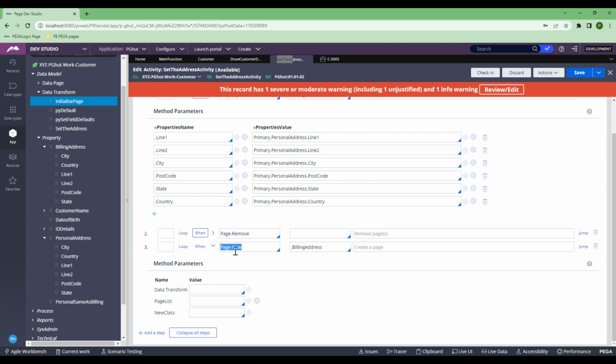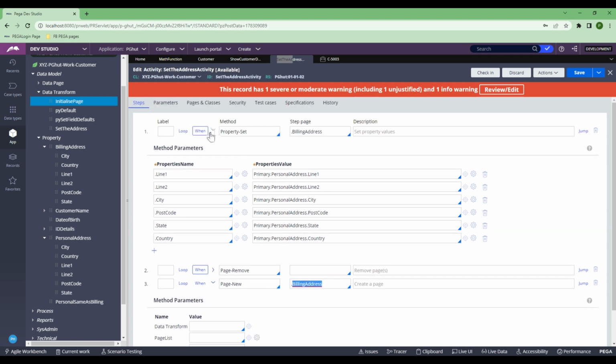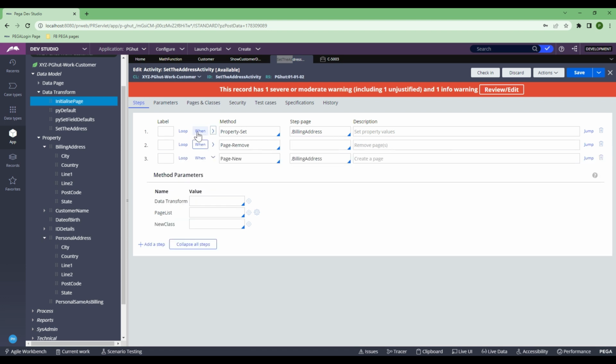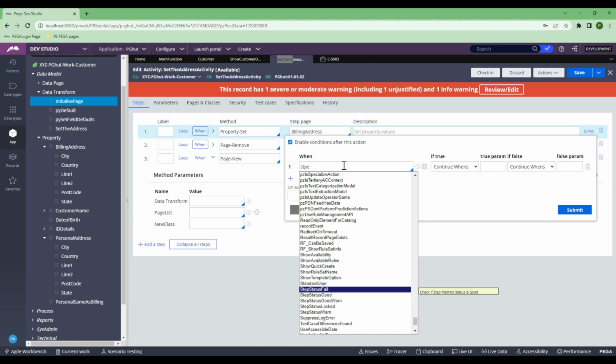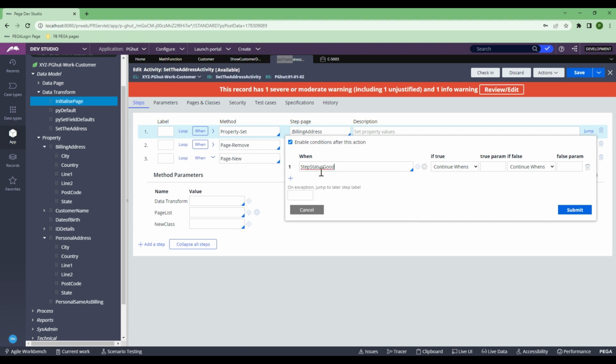So Page-New is nothing but a function which helps you to create a new page in the clipboard. Obviously, you can give a data transform if you want to set some values there, or if you want to change this particular property to a new class during runtime, you can do that also over here. So here my idea is to simply initialize the page. So I'm going to do it here. But before that, I wanted to exit the activity if this has been executed, right? So here, if you remember, we will put a jump condition, and here if I say step status is good, which I explained in my last session, I'm going to what?